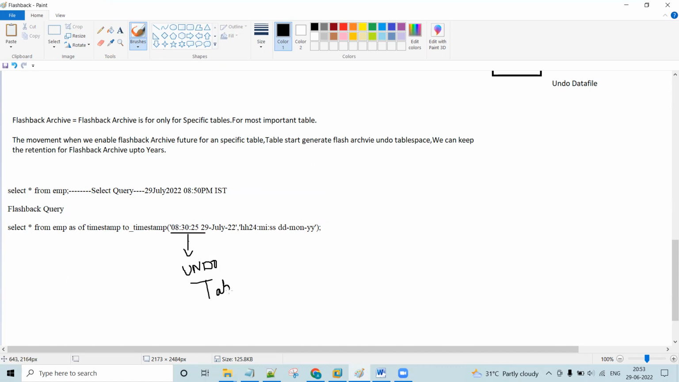So it is an interview question: what is the underlying mechanism for flashback query? Means from where exactly will it get us the data as of a previous time? That means you have to answer like that: it will get the previous data from the undo tablespace.